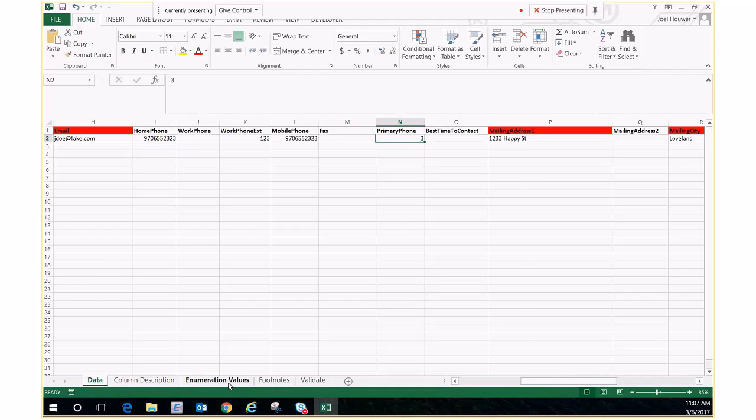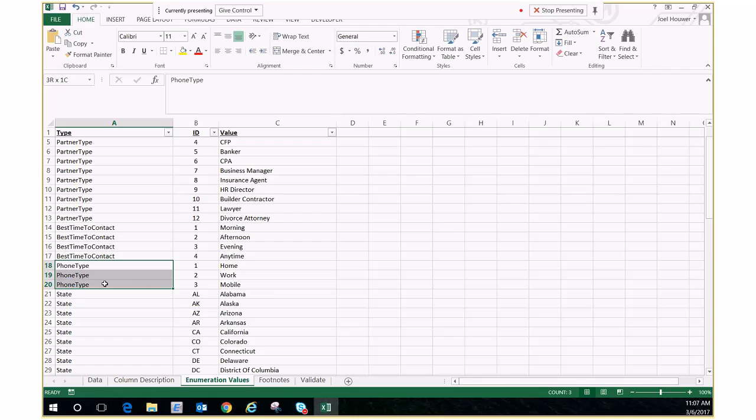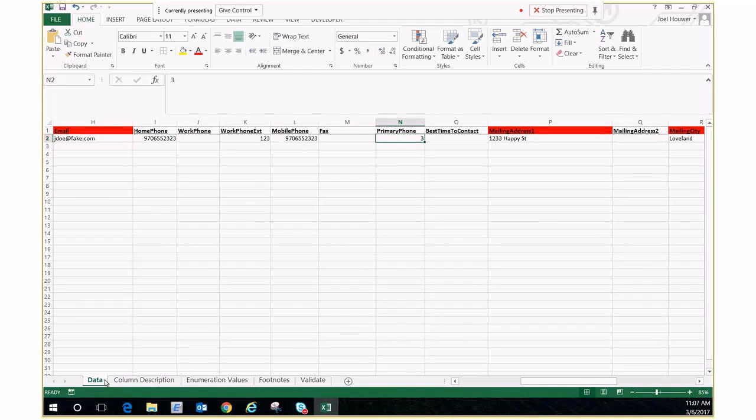So again, if I go down to the enumerations tab and I look at the phone type right here, you'll want to populate that primary phone number with either a 1, 2, or a 3, depending on which phone number you want to be their primary. So I'm going to go back over to the data tab, and let's move on here.